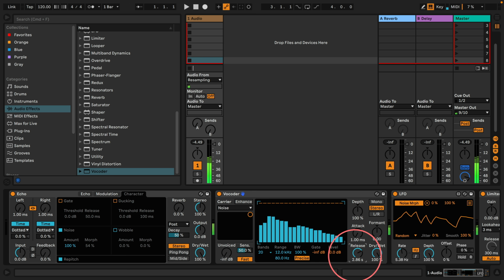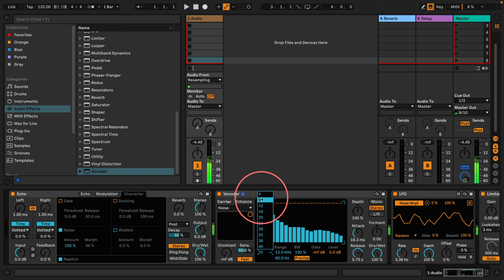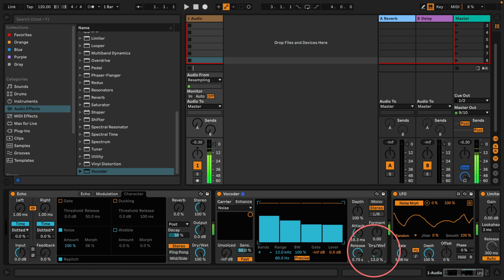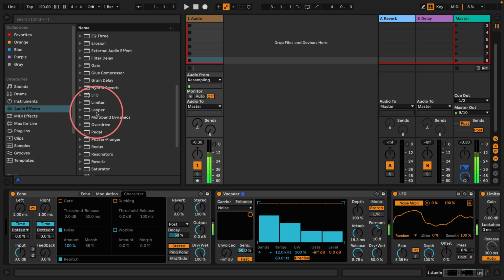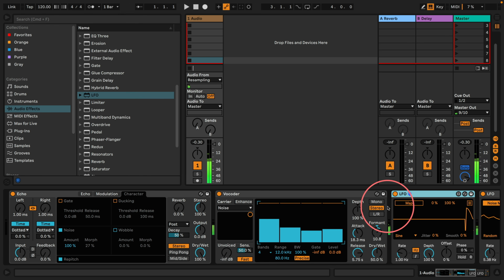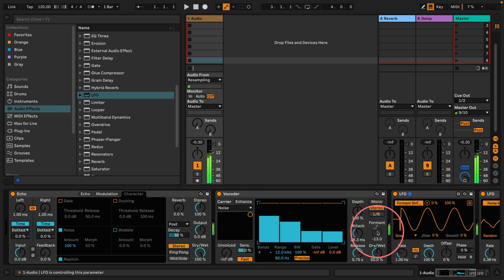If we increase the release, hit this with a bit of attack, we can take some of those blips out. Let's maybe decrease the band. Oh my goodness me. Sorry, everyone. Okay. So we've got a noisy drone there. We can change the formant a little bit. Maybe I'll get another LFO. And I'll map that to the formant.